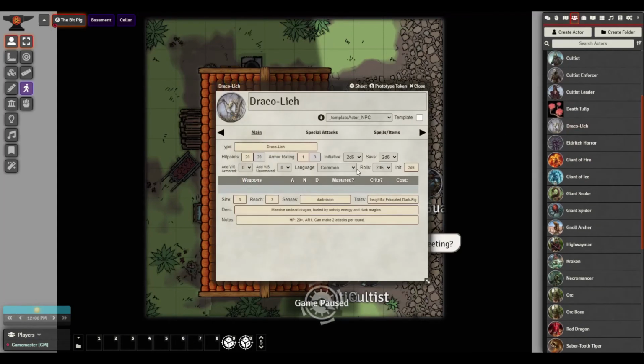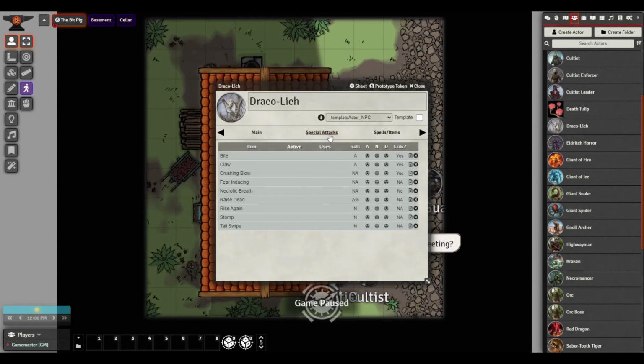Let's take a Dracolich. I think he has more. Yes, he has lots more. You've got Claw, Crushing Blow, Fear Inducing, Necromantic Dead, Raise Dead, Rise Again, Stomp, Tail Swipe, and all these have their, well, it's listed as the dice instead of the value, but that's the same as that. And then whether they affect or crits.